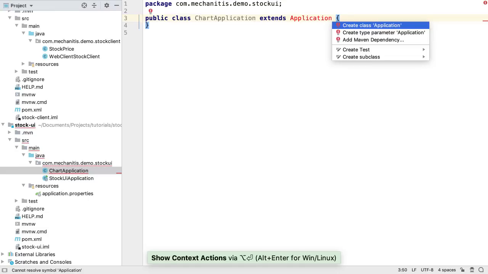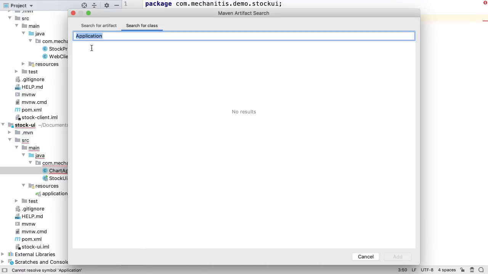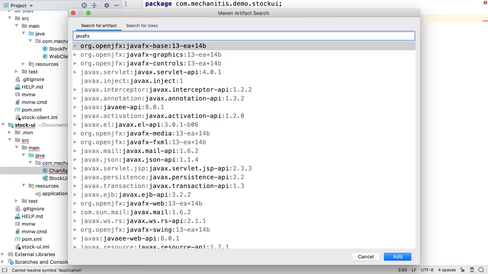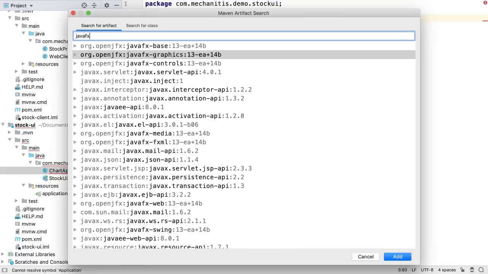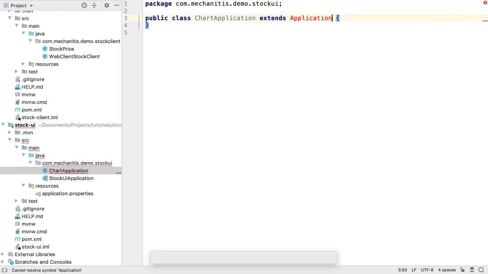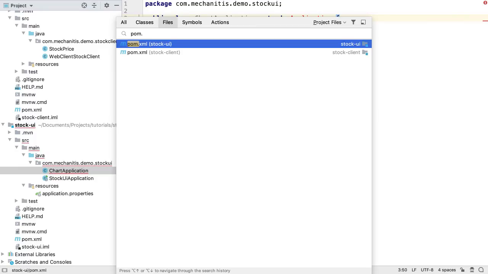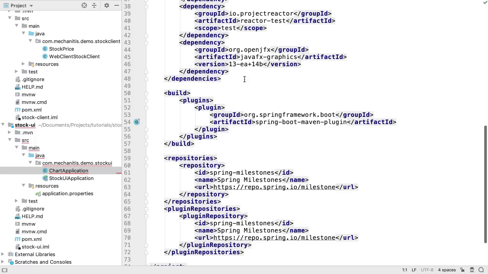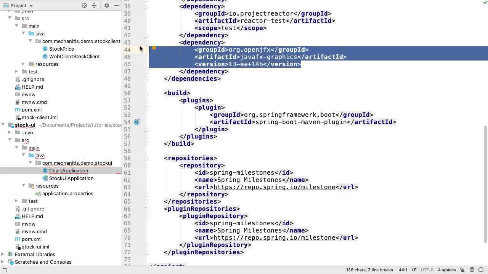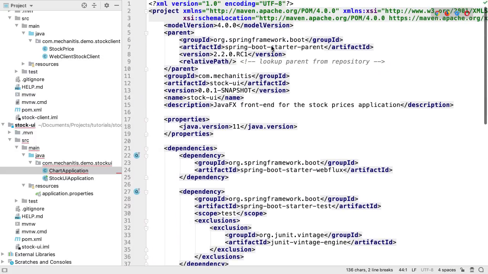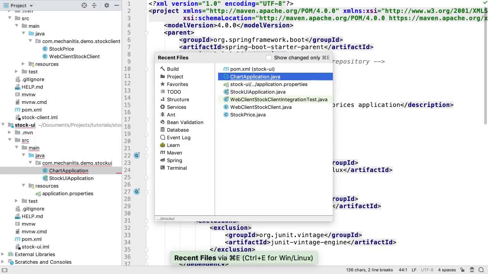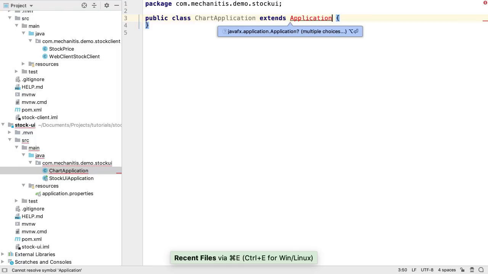Pressing Alt and Enter on the red Application text gives us the option to add Maven dependency. We want to add OpenJFX JavaFX graphics as a dependency. Here we're using an early access version of 13. If we go to our pom.xml file, we can see IntelliJ IDEA has added this dependency to the file, and in the background downloaded the required jar files. We can now import JavaFX Application.